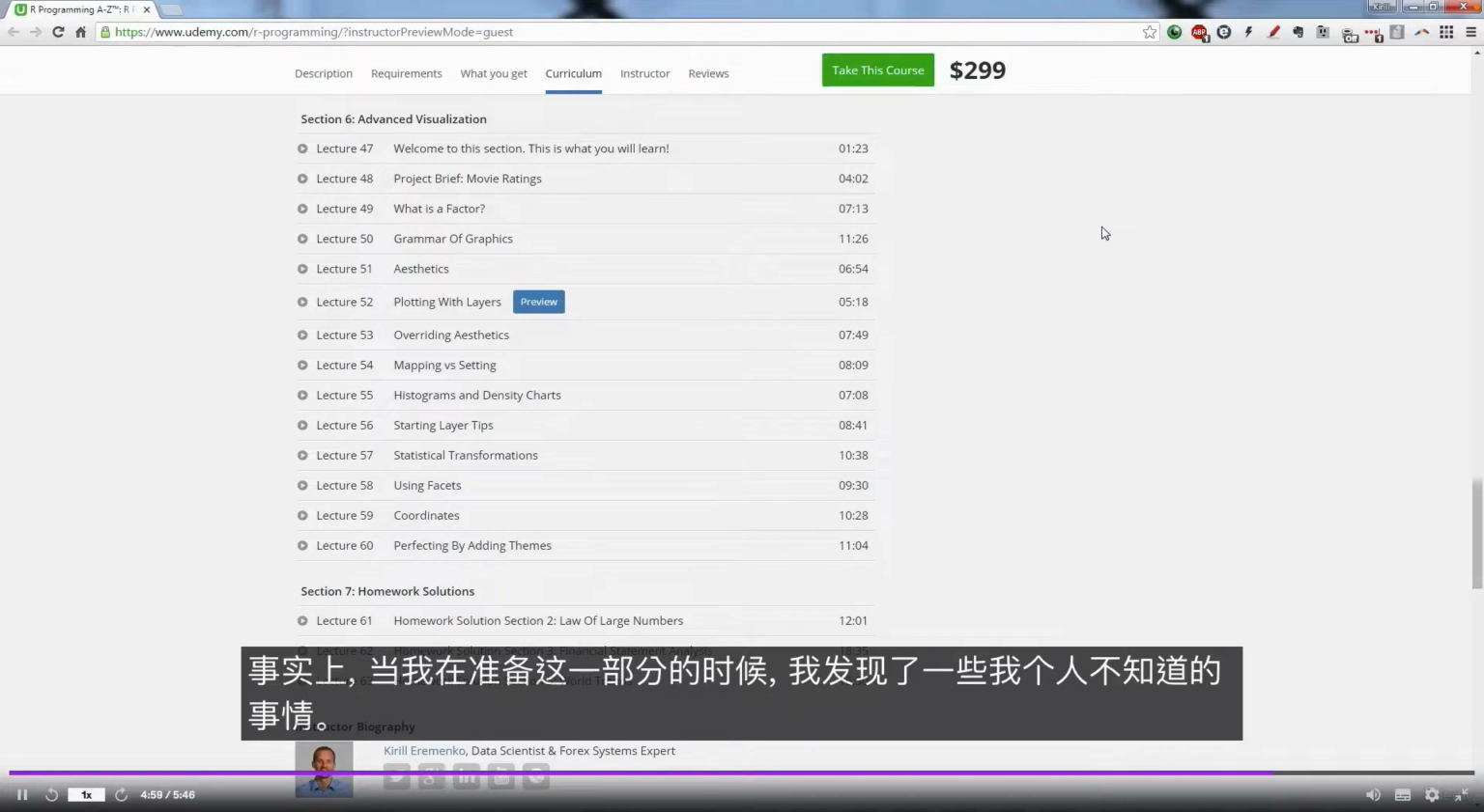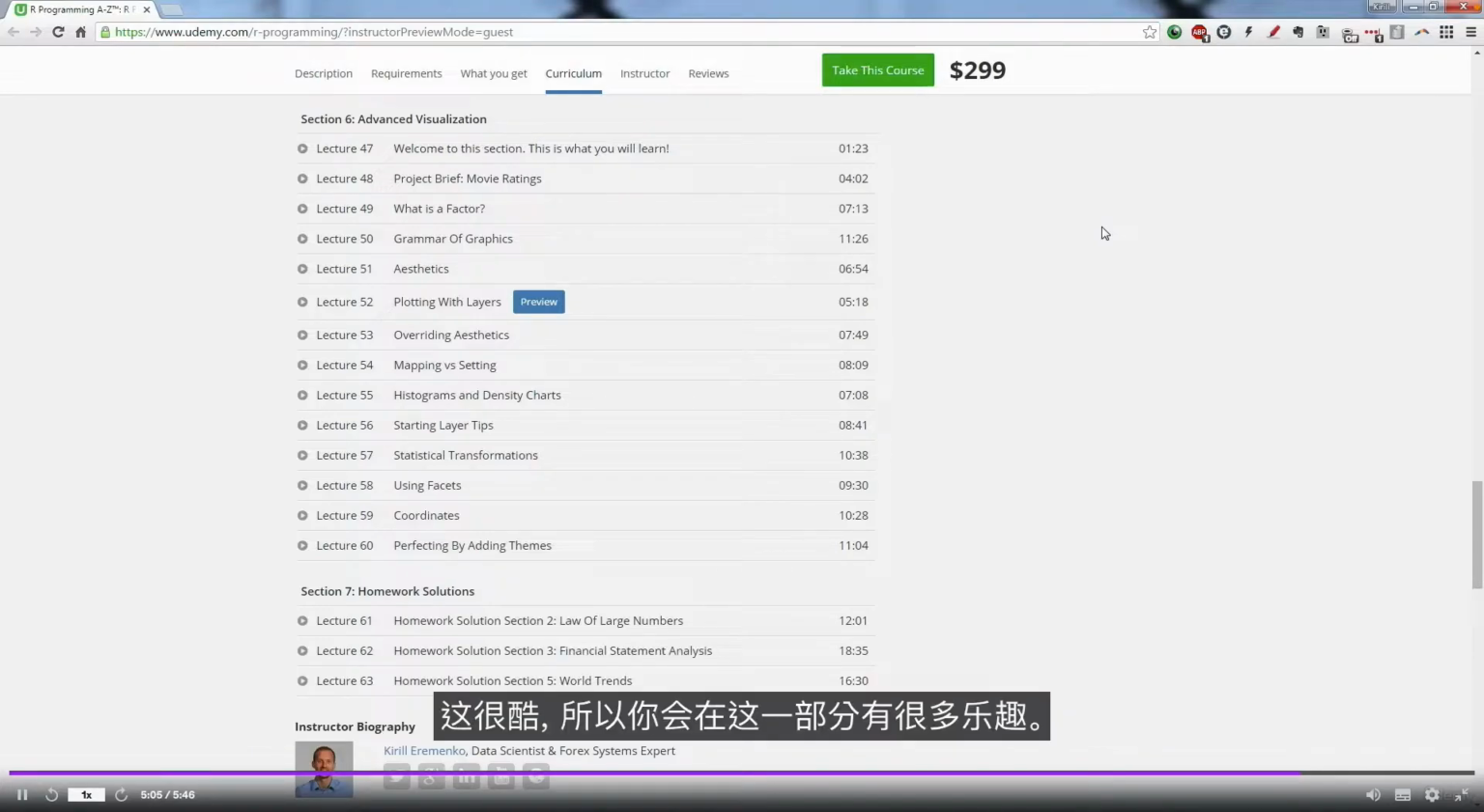And in fact, when I was preparing this section, I found some things that I didn't know personally. I was like, wow, that is so cool. So you're going to have a lot of fun in this section. In fact, in any section of the course, you're going to have a lot of fun.